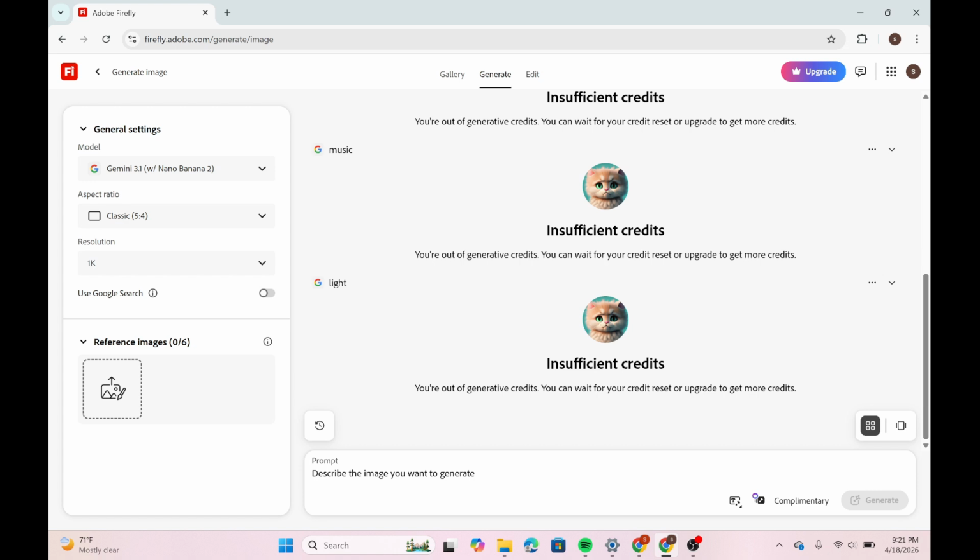And setting the aspect ratio on the Adobe Firefly is simple and essential for creating platform-ready design. Just choose the right format before generating your image.